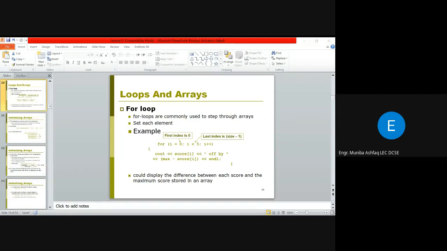And then the maximum limit is according to the size of the array. So i less than 5 means that this is an array of 5 elements, and here the last index must be 4. Last index is size minus 1. The first index starts from 0, so the last index is size minus 1. Similarly, you can use the same in this for loop. In the for loop, the first index is 0, and the last limit you have to go up to is size minus 1, and then i plus plus.